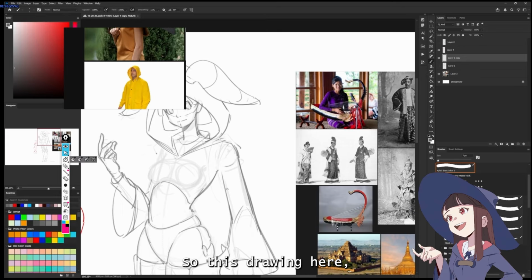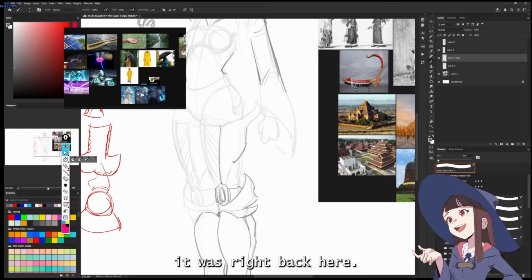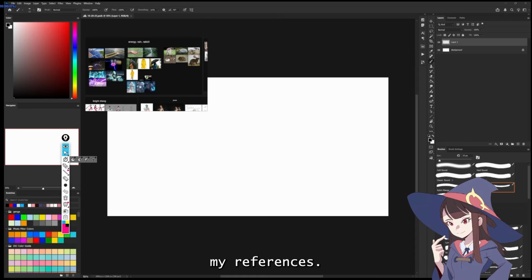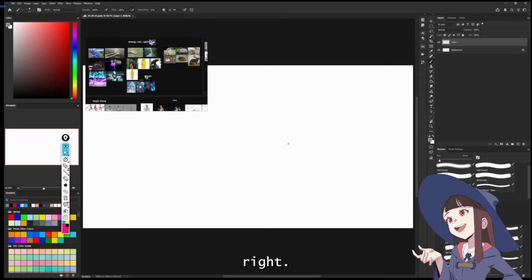So this drawing here, it was right back here. This was my mistake. My references. So I have my 3 parts, right? My 3 references right here. Energy Rain Rabbit. I have a good amount of references here. I think for some of them I have too many references, but it's sort of just an exploration of ideas. So I'm not going to be using all of them.